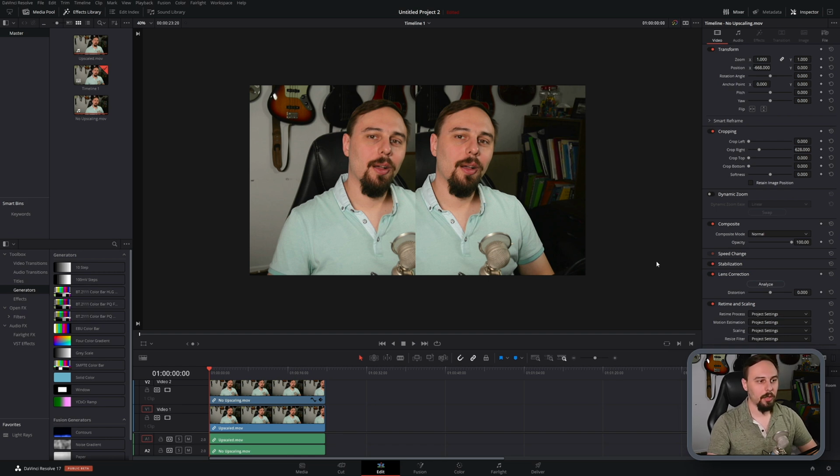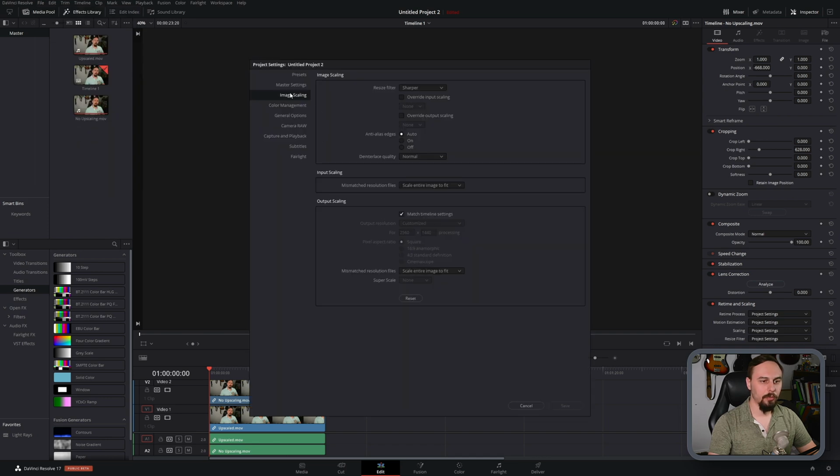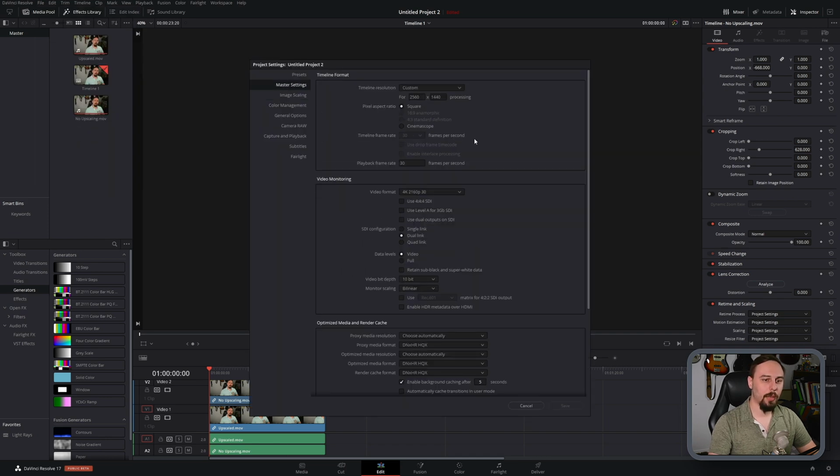So, the way that I do this, I start by going into the project settings, and I change my timeline resolution to one that's bigger than the overall finished product that I want. I want my final one to be in 1440p, which is what I currently have it set to. So what I do is I change it to a 4K timeline.